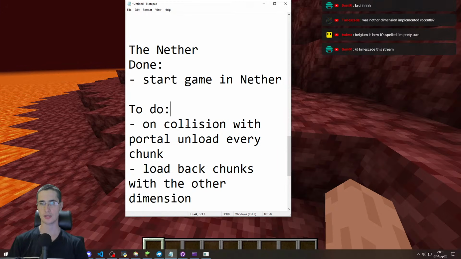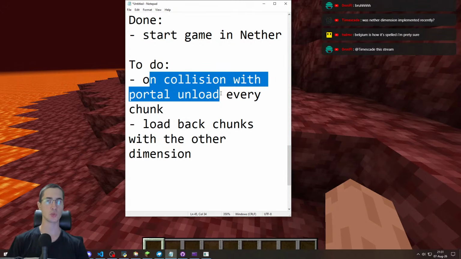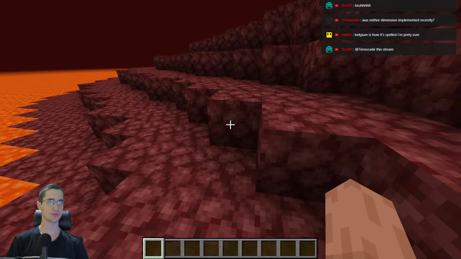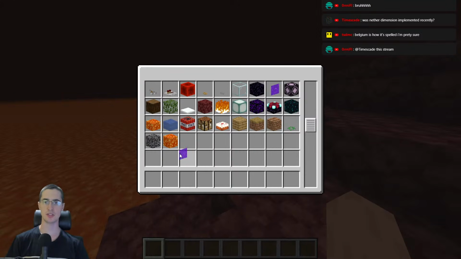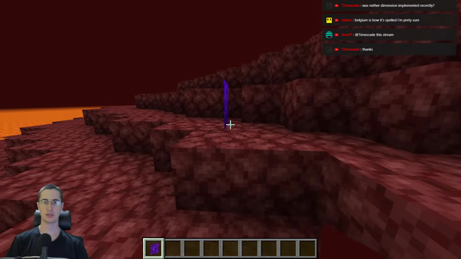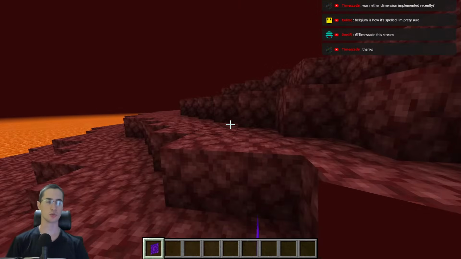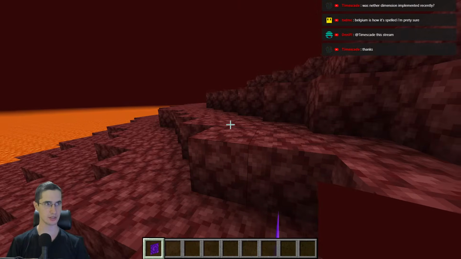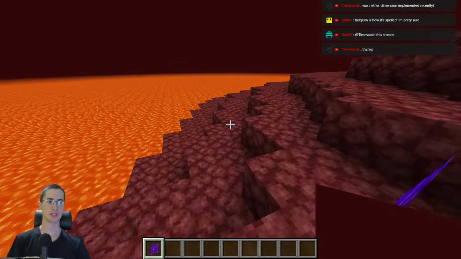What's the next one? The next one is on collision with the portal to unload all of the chunks. That's the next goal. Once we collide with this portal, to unload everything, to remove the entire world. That's my next goal, chat.